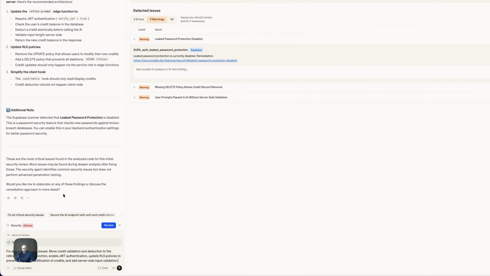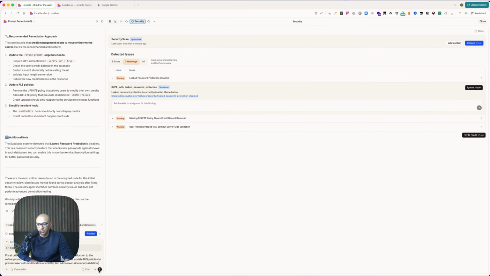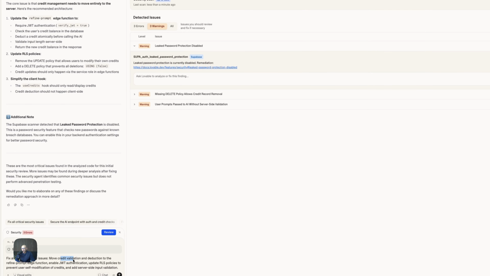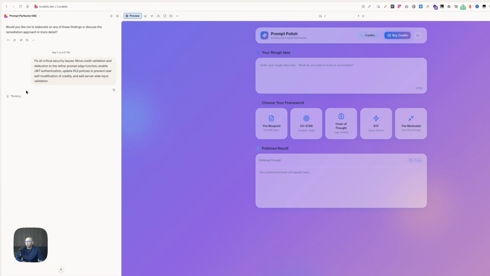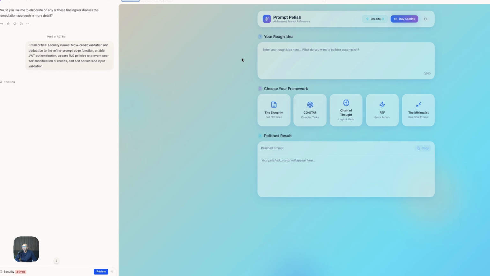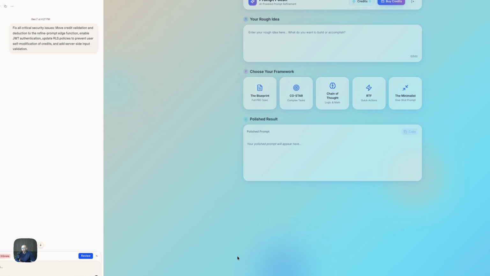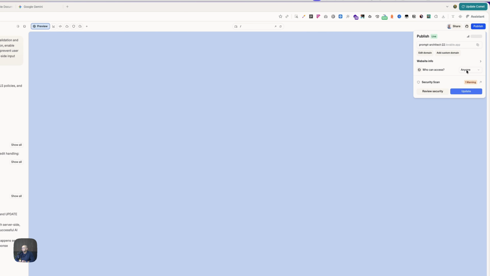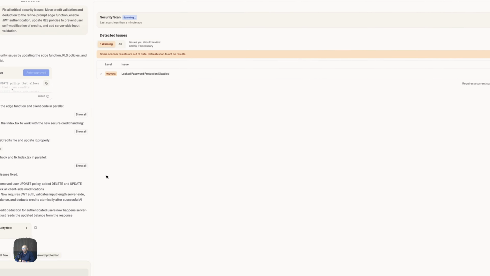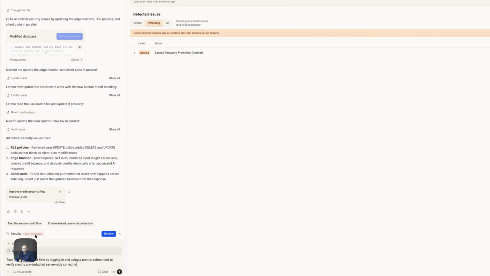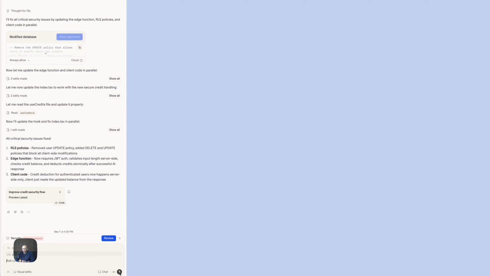So let's fix all critical security issues. Nice, you can just click it and it lays out what the critical issues are and what we need to fix. So let's just do that. Okay, so did we fix the issues? Let's go back to the security scan and it's updating again. So we can test the secure credit flow. That's nice. Okay, so maybe we can test it.